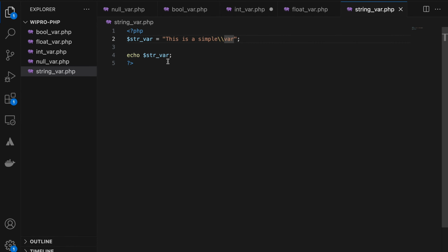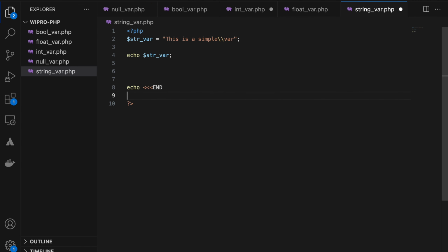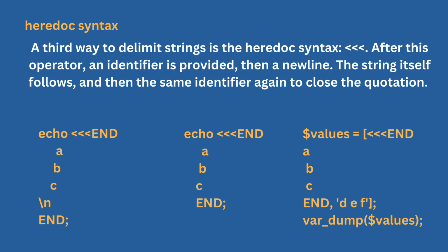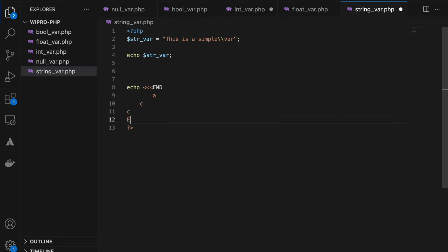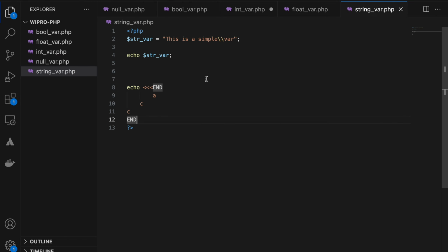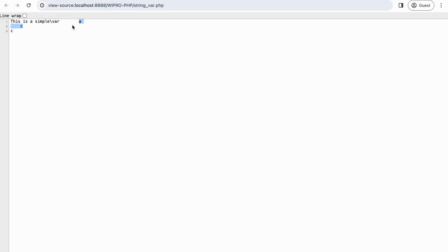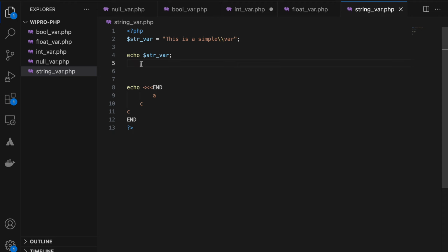So what is the meaning of this? If I am echoing, I type end, then I type A, B, C, and then I have to close with the same name. Correct? So see what is happening here. Even though it's printing one line here, ABC, if you see the source code, it's coming like this, ABC. So you are displaying this in a formatted way.